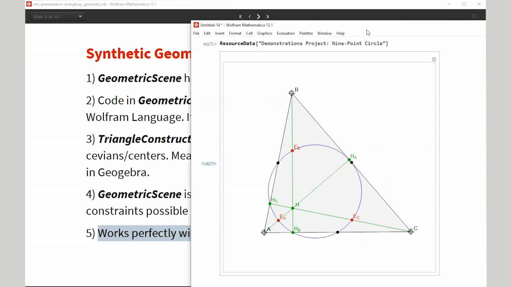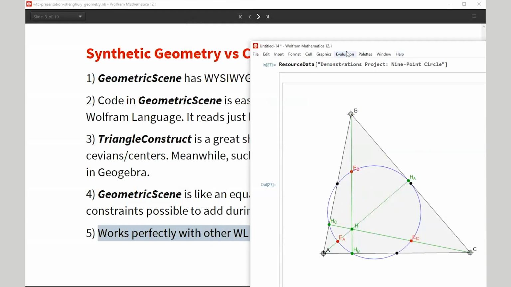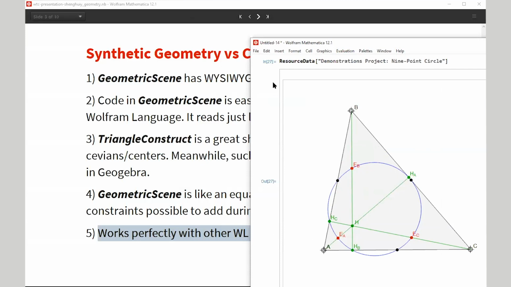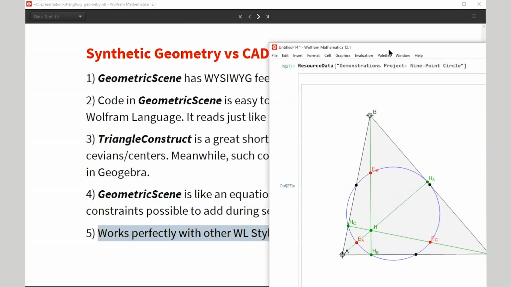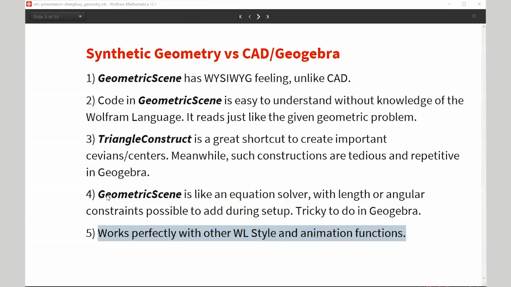So you don't need to worry too much that this is an isolated island in the Wolfram language that does not work with other things. That's not true. It just works with all the basic functions. Typically in working with this, you just don't need to understand the Wolfram language too much.